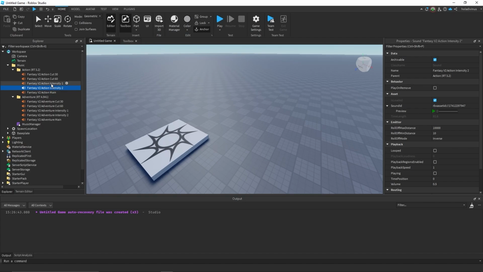Now, if you were to use your own songs, all you gotta do is make sure that the end of the file name is 60, 30, 1, 2, or main. Capitalization doesn't matter for the main one, it just has to have these numbers or this word at the end of the sound asset. Okay.